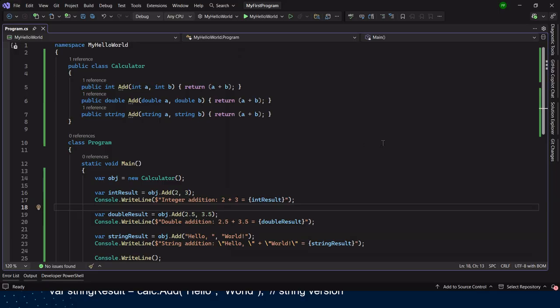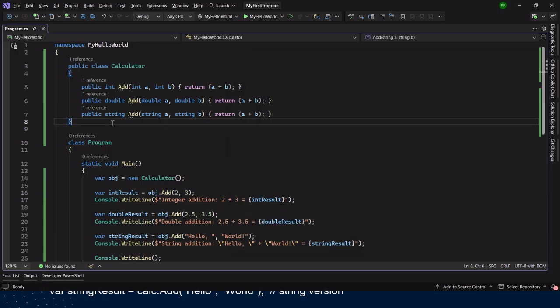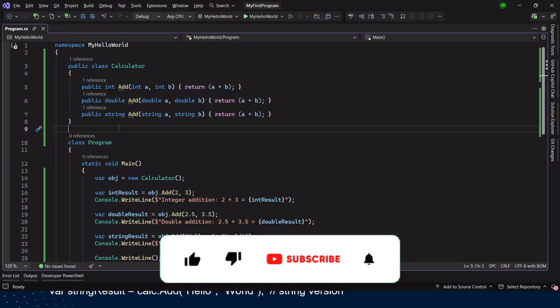So method overloading is when one method has different implementations, and that should be in the same class. That's why it is called method overloading. Here you have overloaded this Add method with different types of parameters. I hope you understood this concept, what exactly method overloading is, and in our next video we will see runtime polymorphism, that is method overriding.